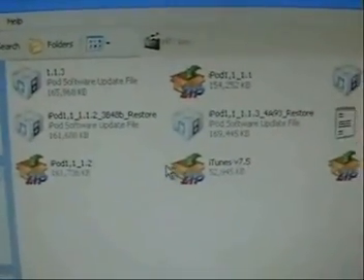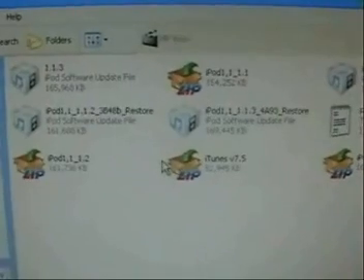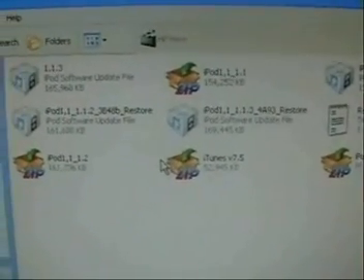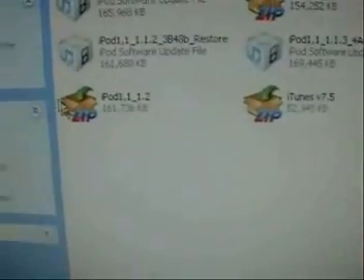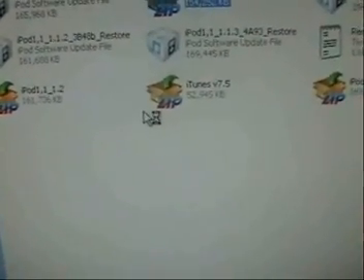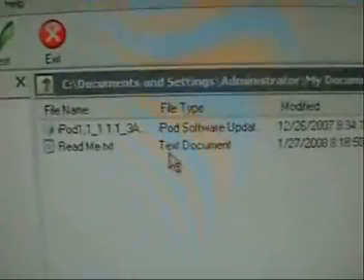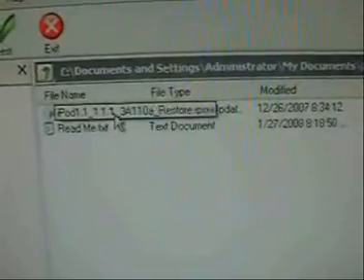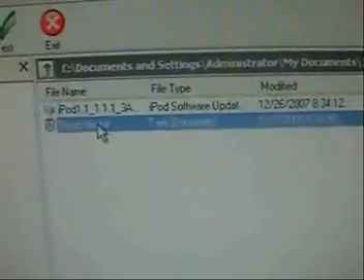As far as the firmware versions, the major ones are 1.1 or 1.1.1, 1.1.2, and 1.1.3. So you can see these are the zip files. But inside of them, there's always going to be, not always, but if it's a zip file or a rar file, it'll have the actual firmware.